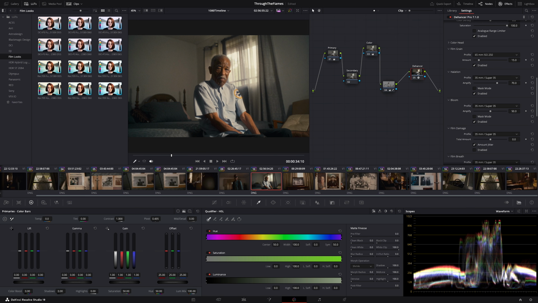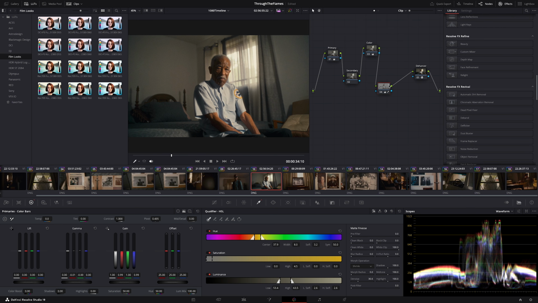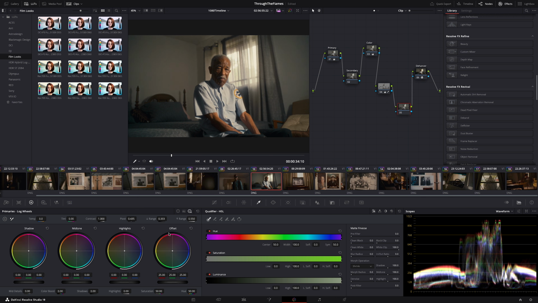So I can fix that by making another node and qualifying the light coming from the window. And now I can adjust the brightness and make it where it isn't, you know, blown out. Nice. All right, I'm liking the way that looks.